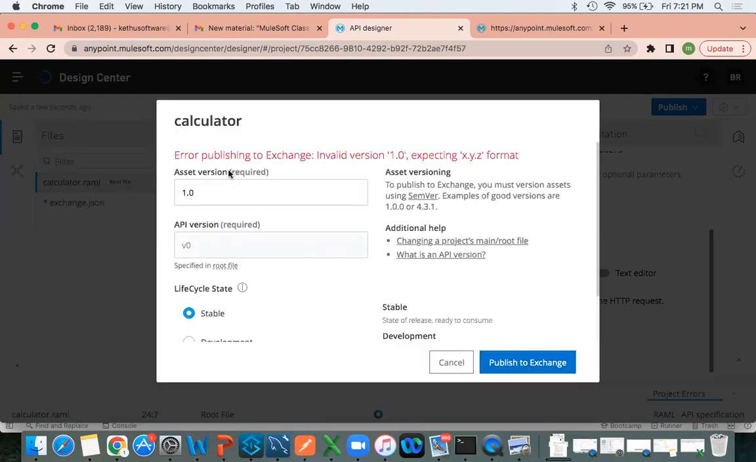See? Error publishing to Exchange. Invalid version 1.0. Expecting XYZ format. What did I provide? XY format. I did not provide the Z format. Now let me provide this Z format. So this 1.0.0, we can call it a semantic version.